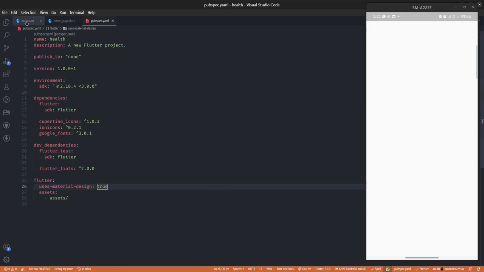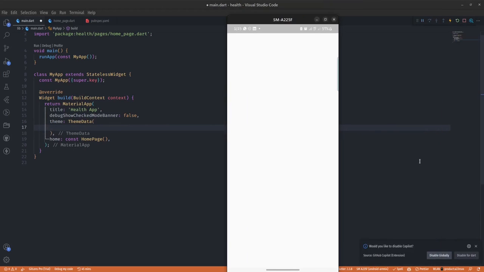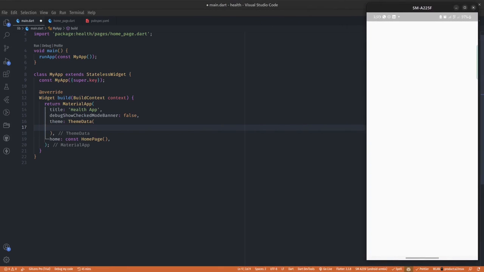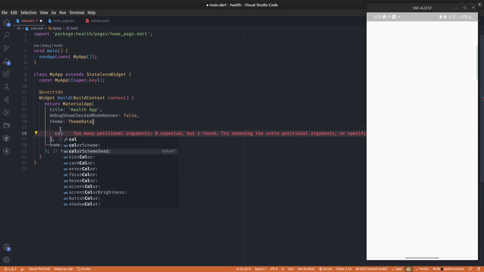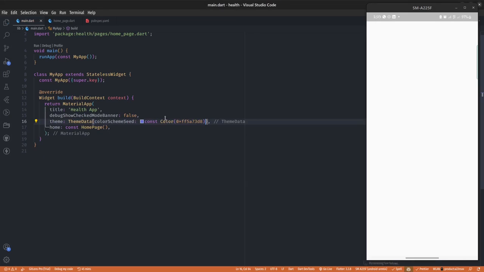Good. So now let's go to our main.dart file, and the first thing I want us to do is change the color scheme of our app. Instead of primary swatch blue, we are going to use a color I copied from the design. So, color scheme seed, and we are going to set it to a particular color. I'm going to copy the color in, and there is the color scheme we'll be using.